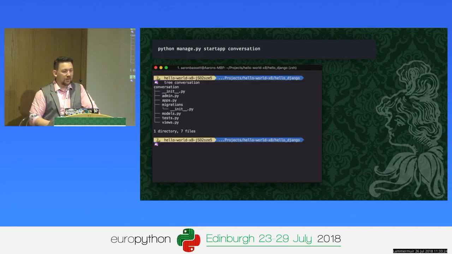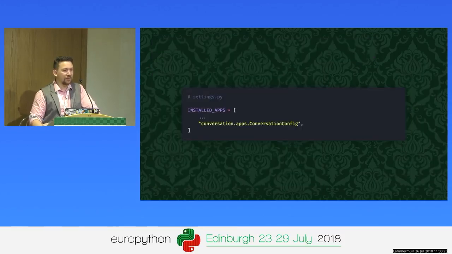So once we have our app created, we need to add it to our settings. This is where you can see that although these frameworks provide a lot more, they need a lot more configuration as well.